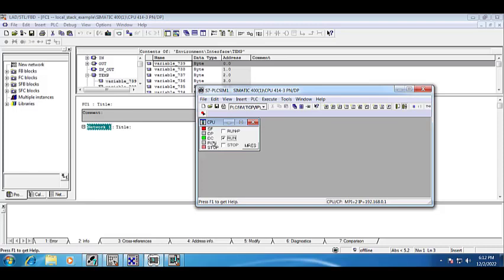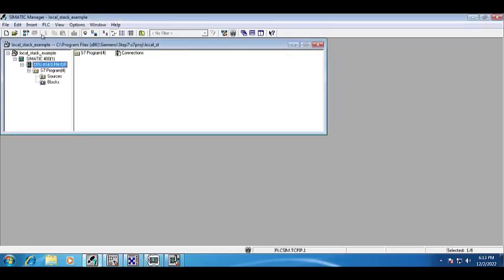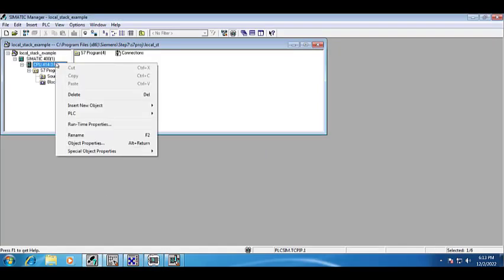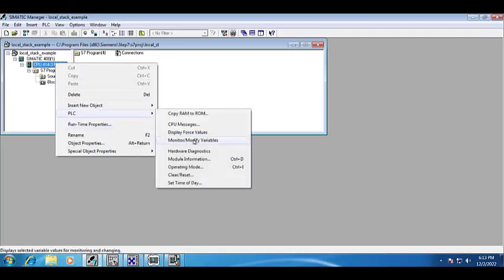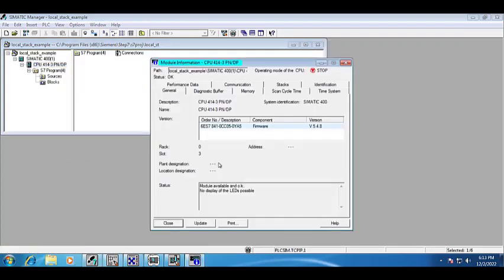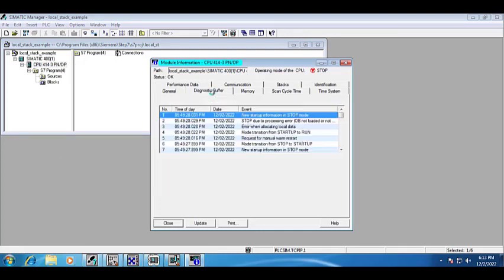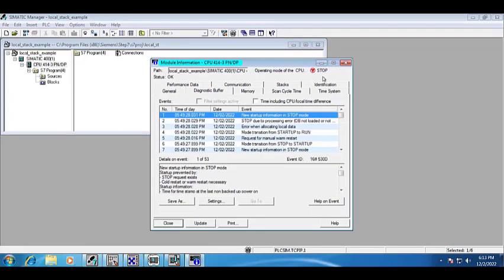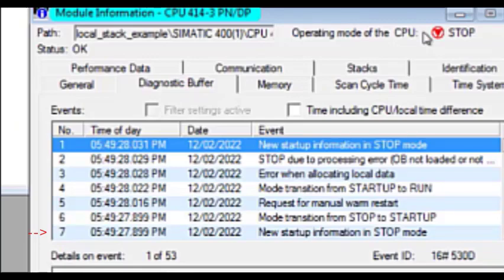And now let's go to our diagnostics buffer and see what happened there. We do that by going back to Simatic Manager, right-clicking the CPU and choosing Module Information. Then we go to the Diagnostics Buffer tab. So what is happening? Well, starting from entry 7. First here we had our startup information from the previous time we pushed the stop button.